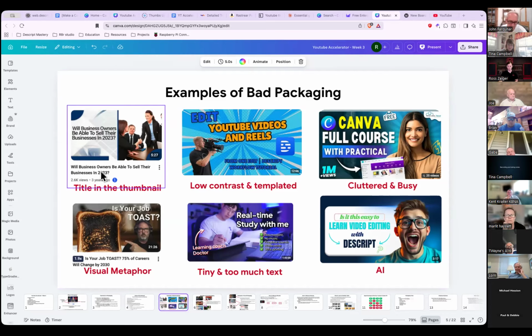This is the thing I don't like about this thumbnail: low contrast. What I mean by that is they've got blue text on a blue background. So I can't read that at all from where I'm sitting right now, and it's just hard to read. So that's another thing you can take from that: it should be super, super easy to read.